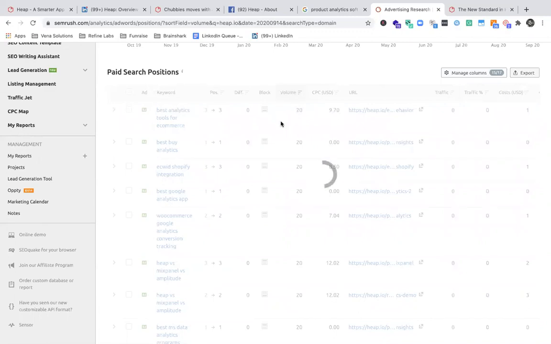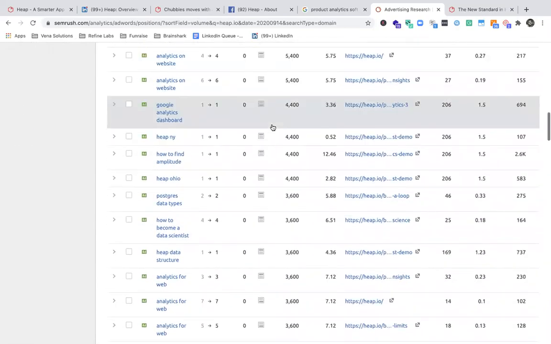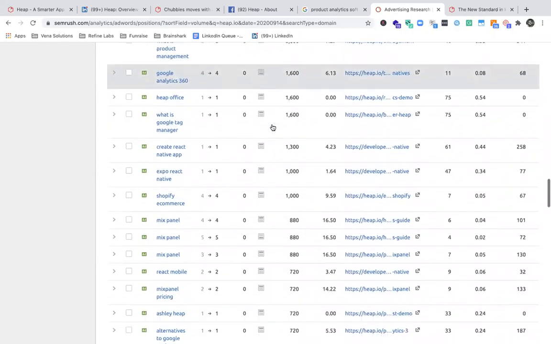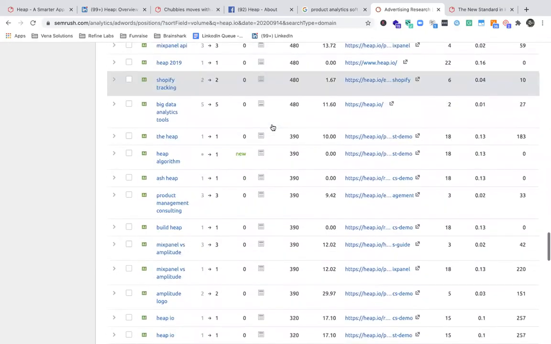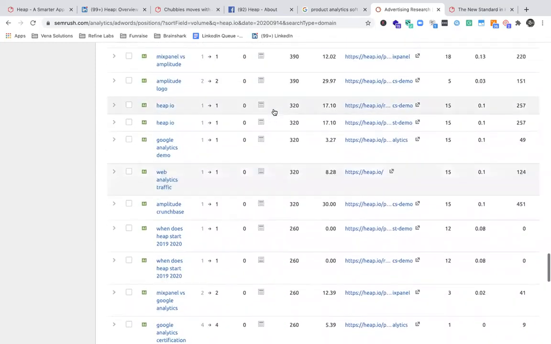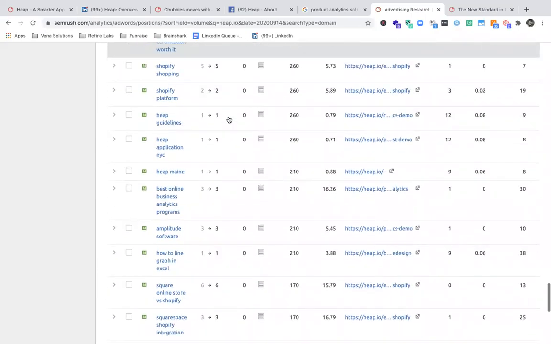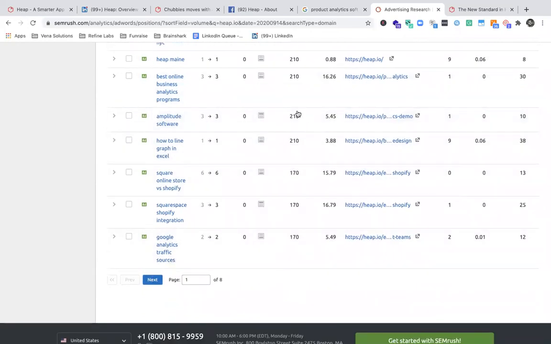Let's let this load again. Give me one non-branded intent search term. This is what happens when you don't plan these things out, sometimes it takes a little while to find it. So, Amplitude versus Mixpanel, there's some competitive search, but I don't know why there is not a single search. So, okay, I'm not going to spend any more time on this.